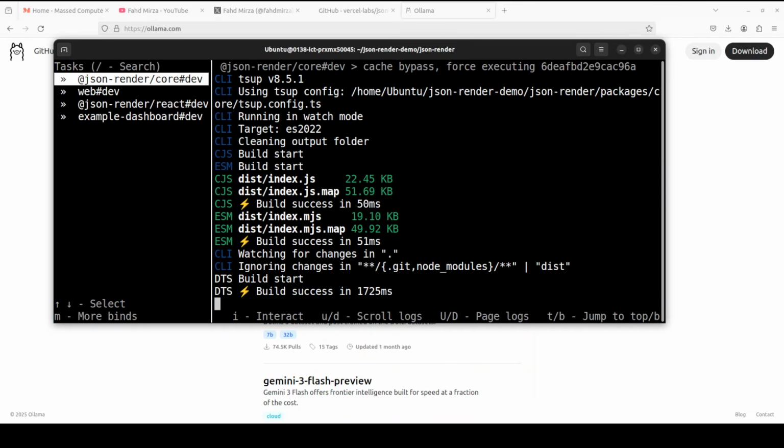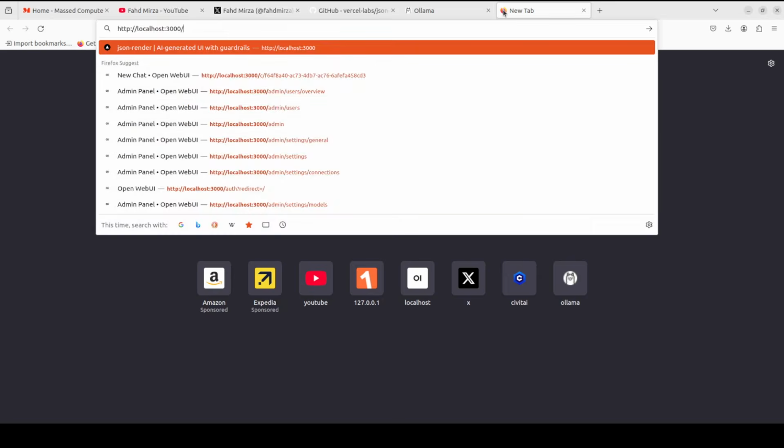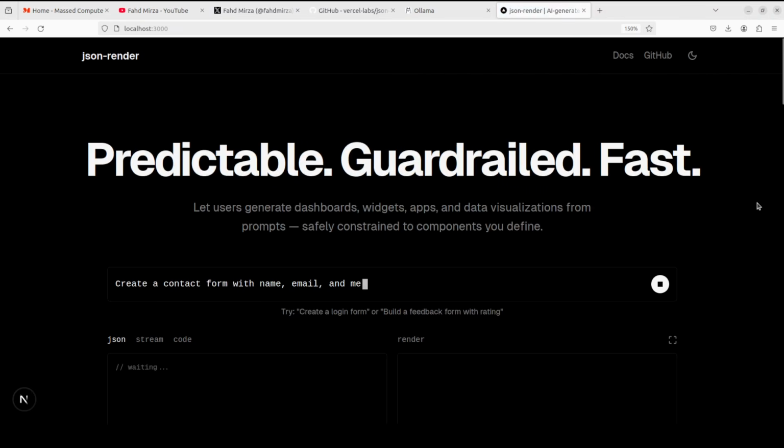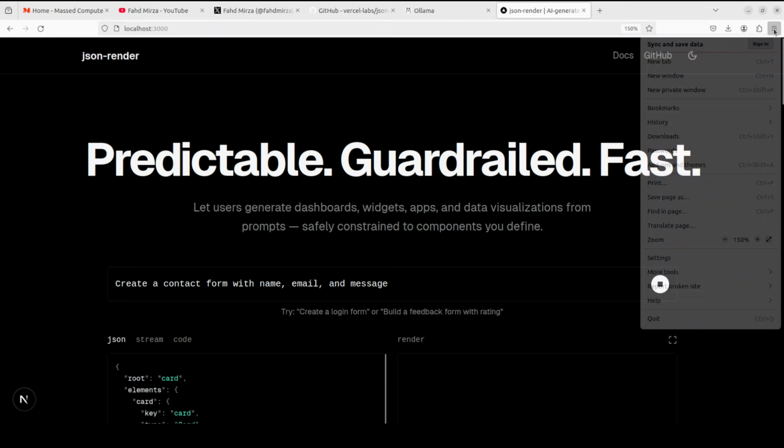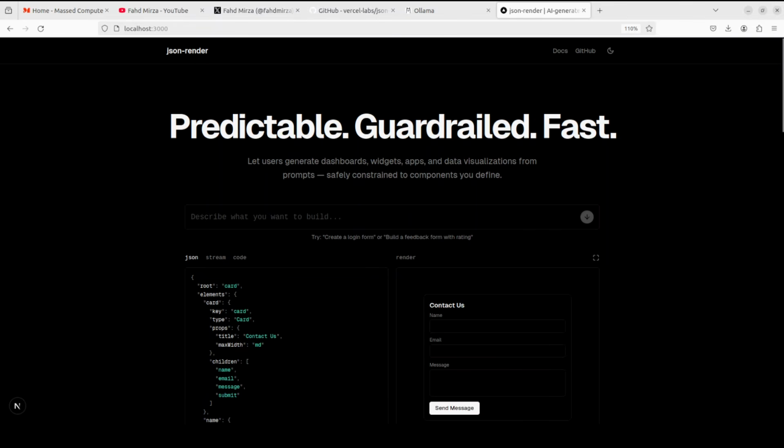So let's wait for this. And now it is ready and running on our localhost at port 3000. Let me open it in the browser. There you go. So JSON render running in a style. Let me just minimize it so that we could see what is happening here.